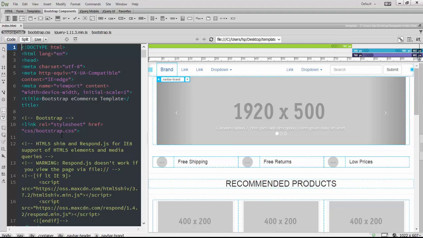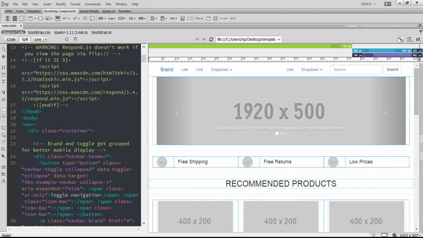First thing is you can change the title as it is required, but I am just keeping it as it is, Bootstrap e-commerce template. Just leave it at that. When you do the website, then you need to give an exact title. Now let's come first to the navigation bar.